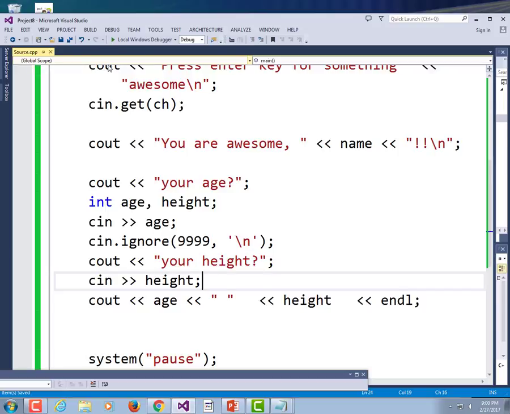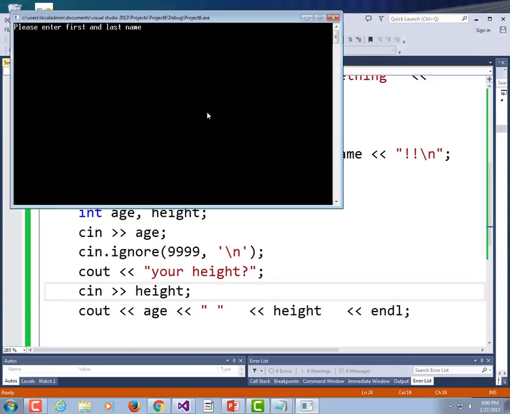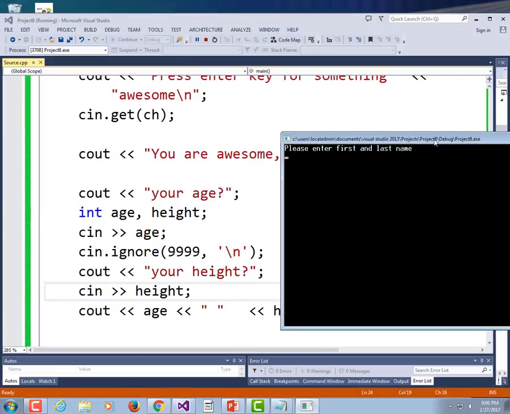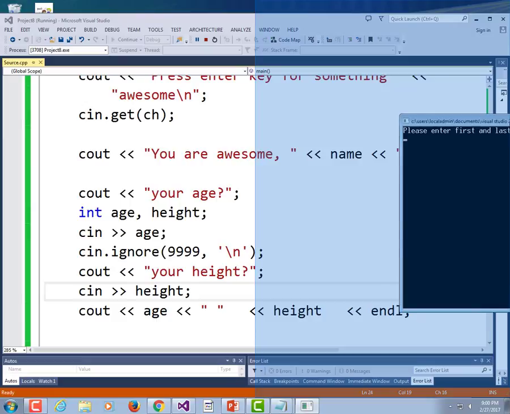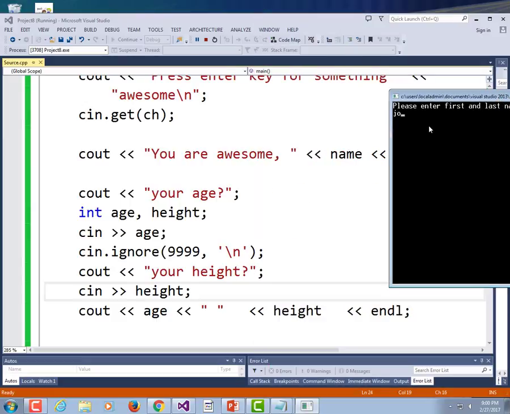Alrighty, now if I type in something dumb like 32 years, it's not going to crash the program. It's not going to wreck the program. Joe, Bob, press enter key. My age is 32 years. Your height, see, it cleared the buffer, so it made us type in a height rather than just reading what was sitting there waiting to be read. So that's what cin.ignore does.